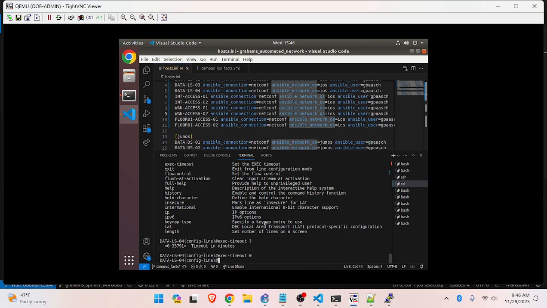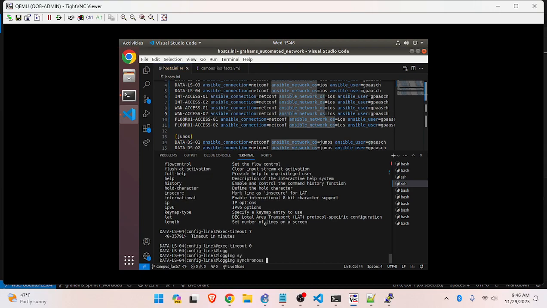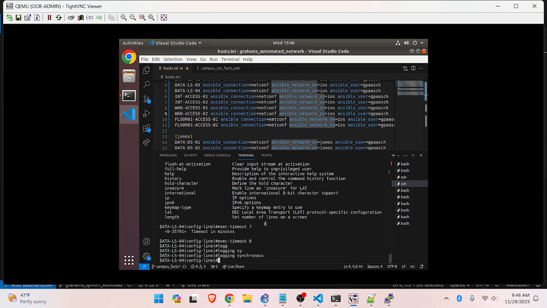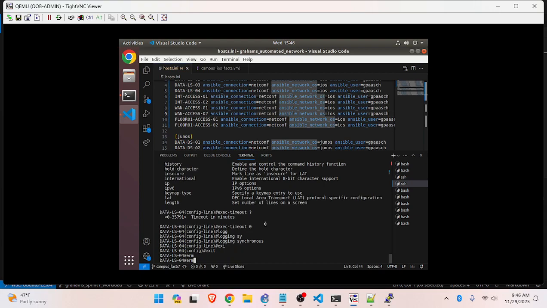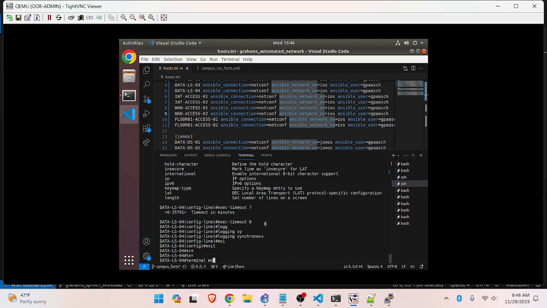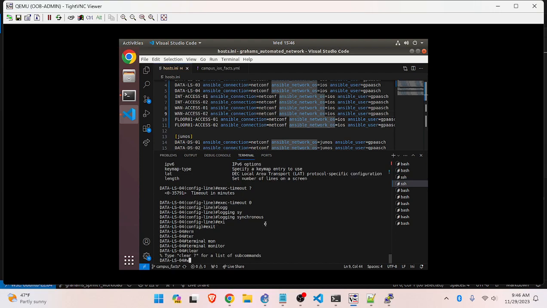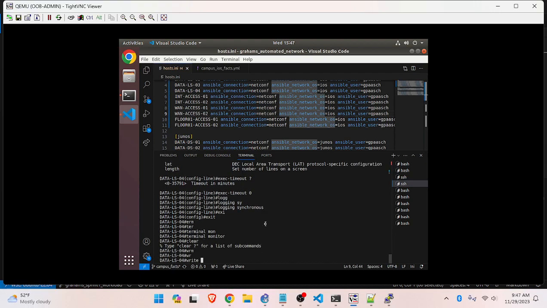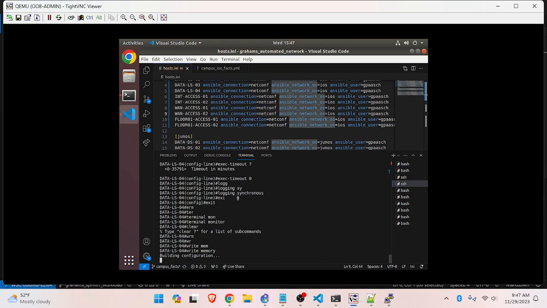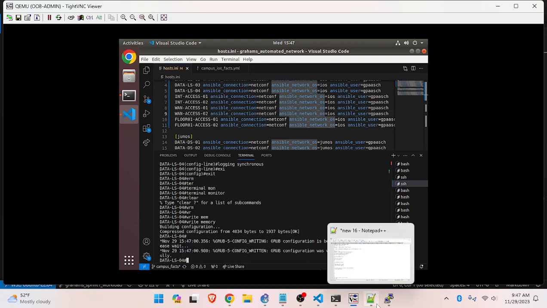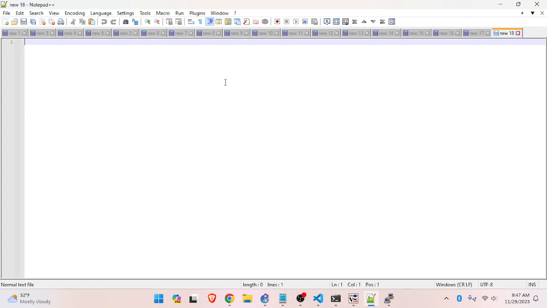And then we can do logging synchronous. And then we can do terminal monitor as well. There we go. And then we'll get any messages. So I'll do a write mem. All right, and I want to apply that for all the devices. I do have to end the video very soon, but let's get the configuration ready.